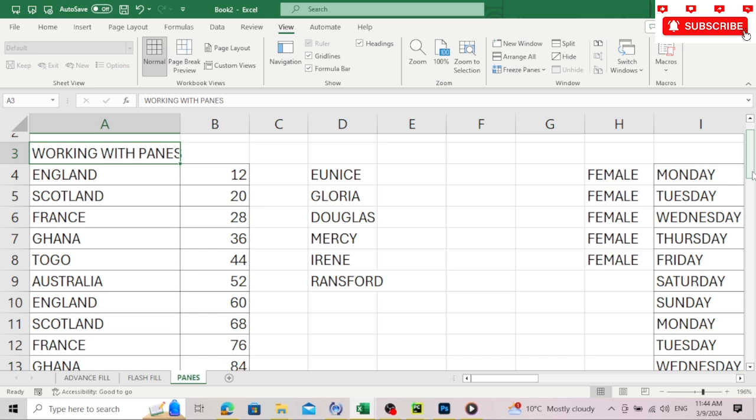Hello, in today's video, we are talking about working with panes. How do we work with panes? In the first place, what is a pane?